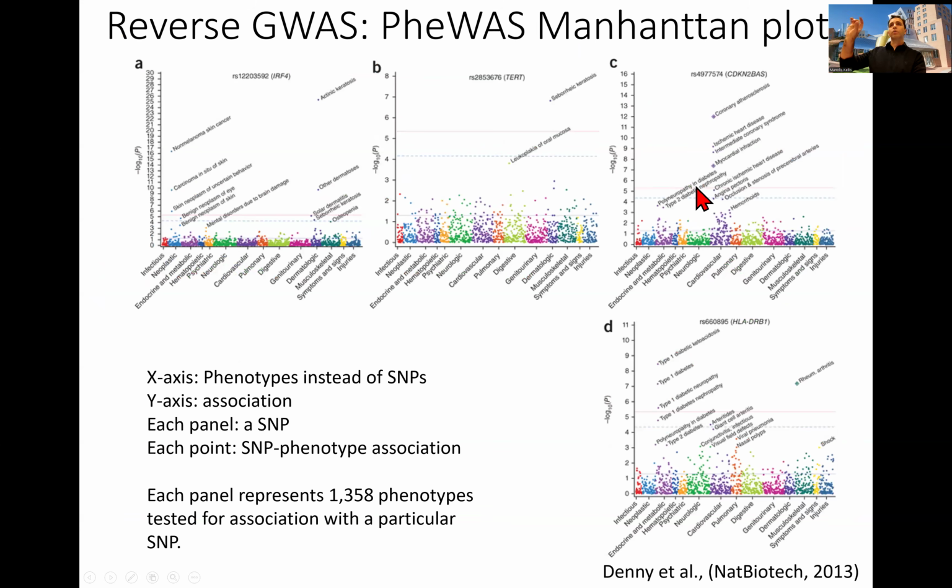And you can now start flipping this around. Instead of saying which genetic variants are associated with my trait of interest, you can say, for a given genetic variant, what are all of the traits that are associated with that locus or with that variant? So instead of just doing a genome-wide association study for schizophrenia, I'm going to do a phenome-wide association study for IRF4 or for TERT or for CDKN2BAS and so on and so forth, okay? And what I'm learning is that specific variants are associated with combinations of conditions.